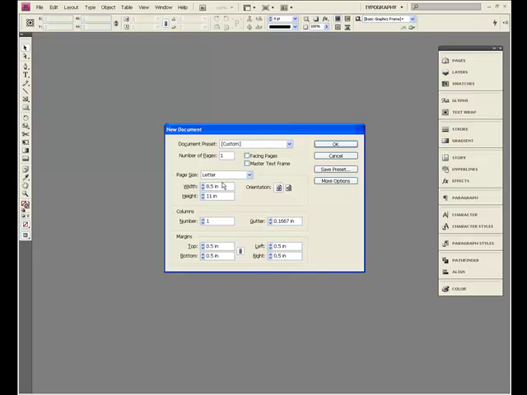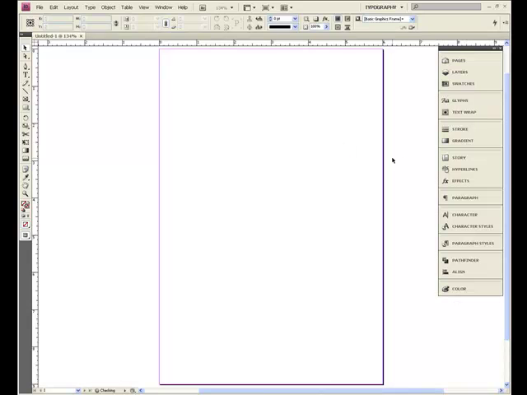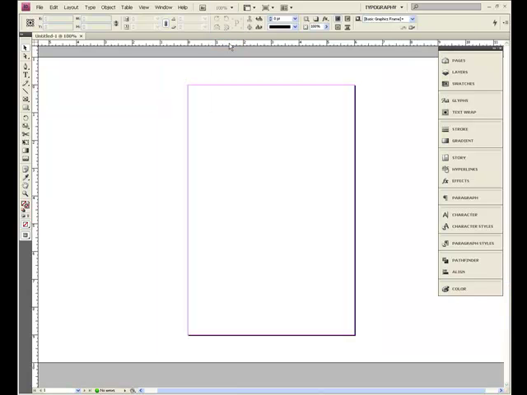The page size. Now remember, we're not using standard page size. We're using 6 by 9 here, so I'll change that. Orientation is correct. Columns is not really going to matter because it's just this one page. Our margins, we're actually going to set our margins at 0. So we'll do that. And there we go. We have our, let me zoom out a bit. We have our 6 by 9 book cover.